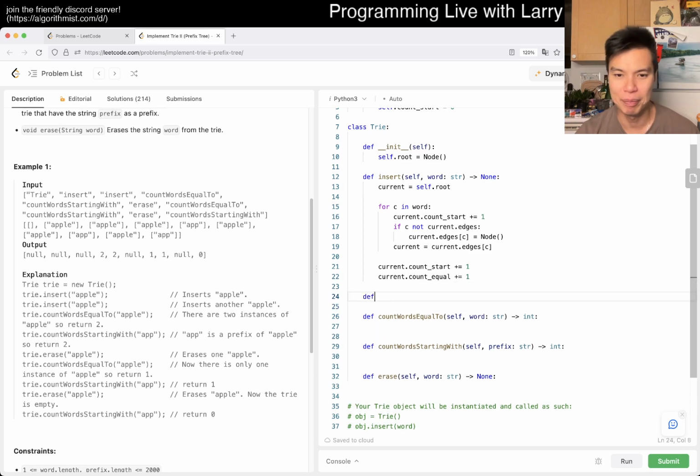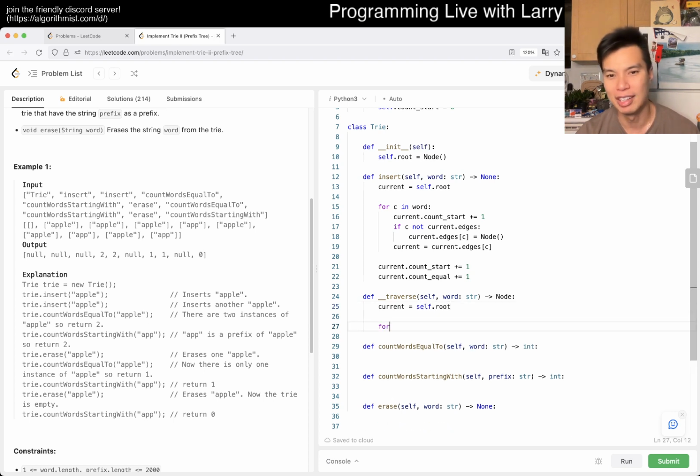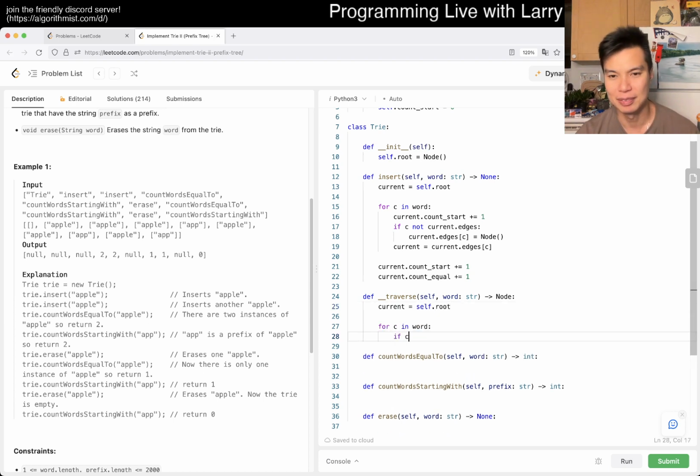Maybe you could do a helper like traverse, self, word string, and then it returns a node, right? So now, this one is a little bit awkward because you need to kind of keep track of this as well. Maybe in theory, if you really want to, you can do a lambda thing to kind of do that. But let's just keep it simple, stupid for now. Okay, so.